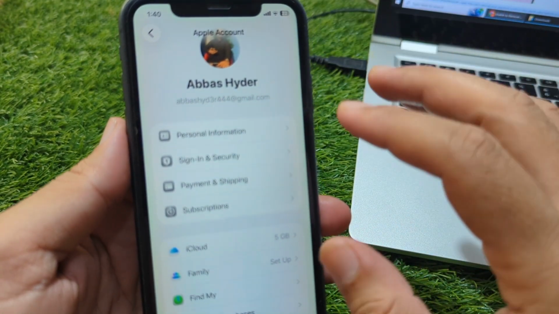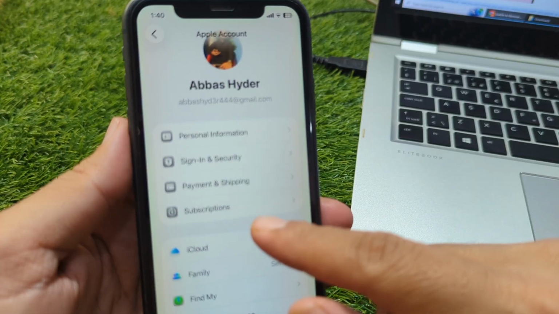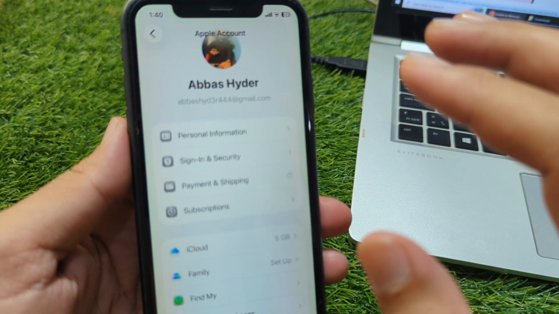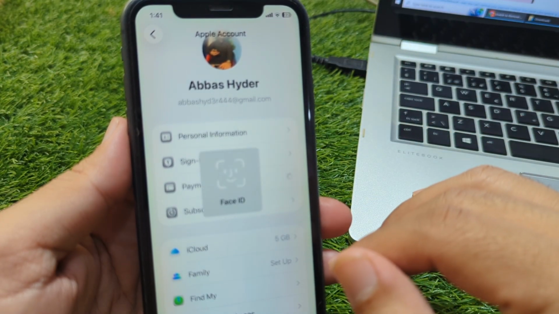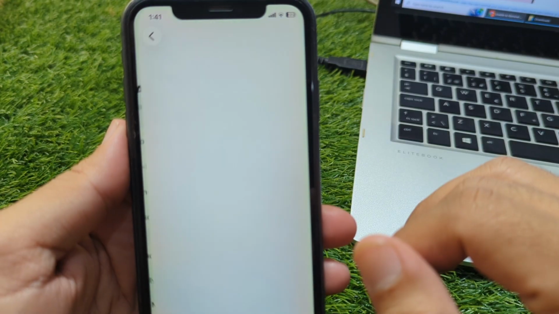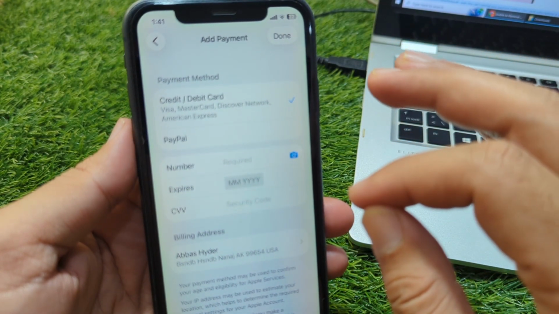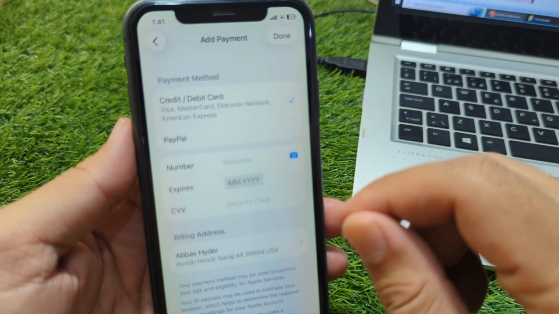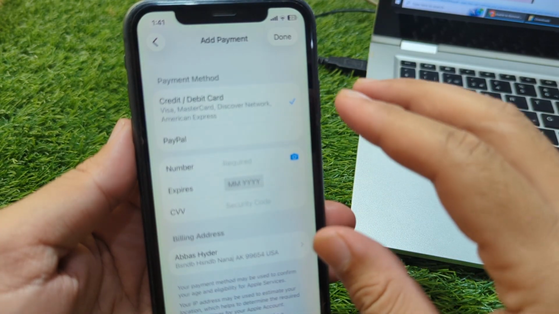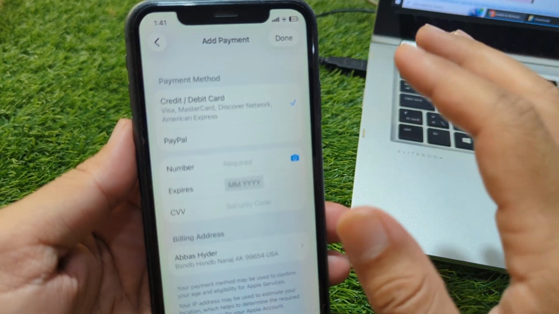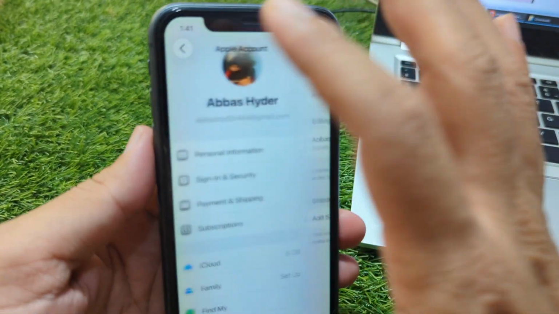And if the problem is still there, then go for the next solution, that is you have to simply go to your payment and shipping again, and from here you have to simply add a new payment method, and after this try to remove the previous payment method from your device. So guys, do this and check if the problem is fixed or not.